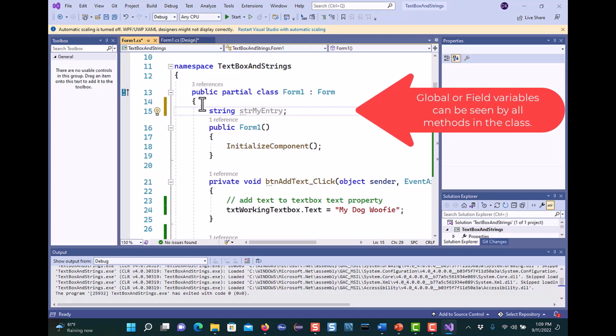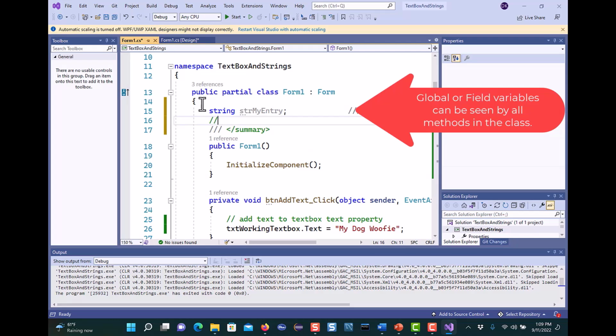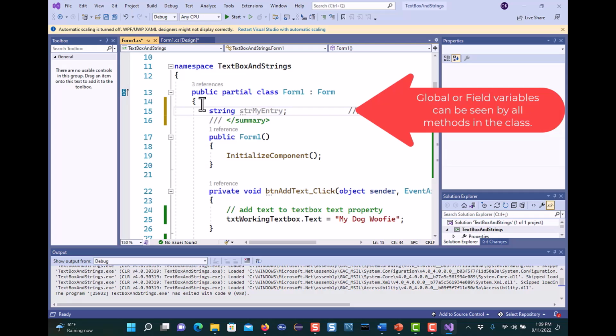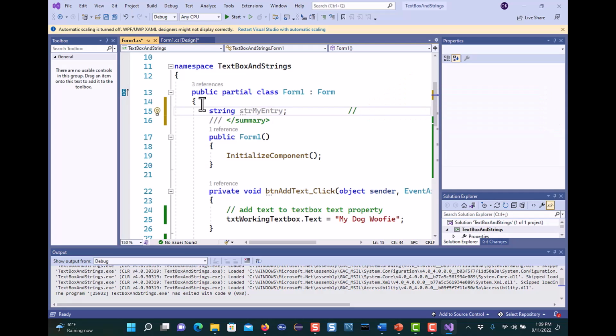Typically, after I set up a variable, I like to give it a comment. We don't want that summary business in there. I just want to say / a variable, and call it that. I don't want this in here at all. I don't need it. Get that out of there. So I've got string my entry.